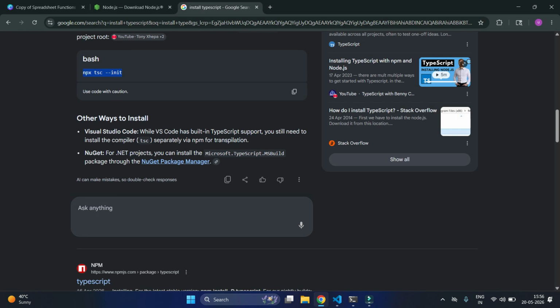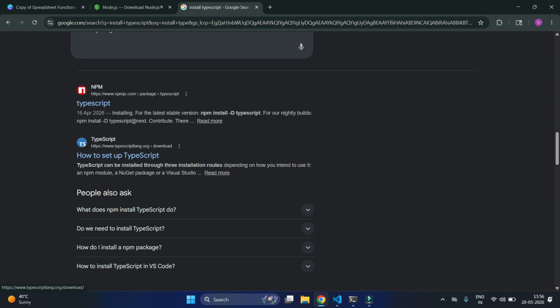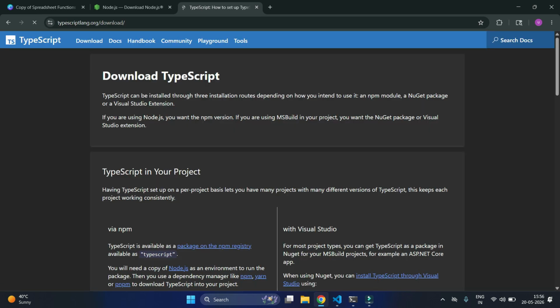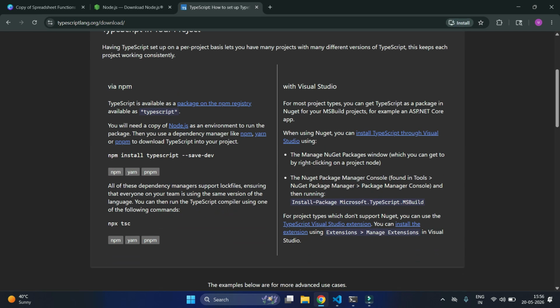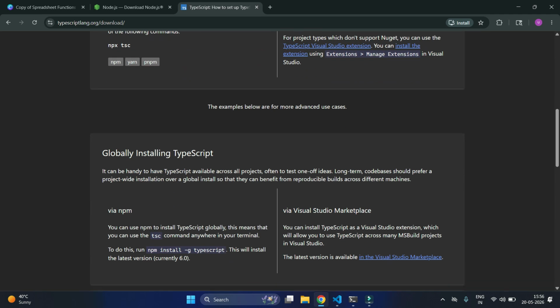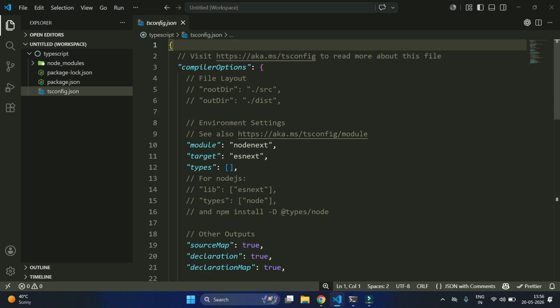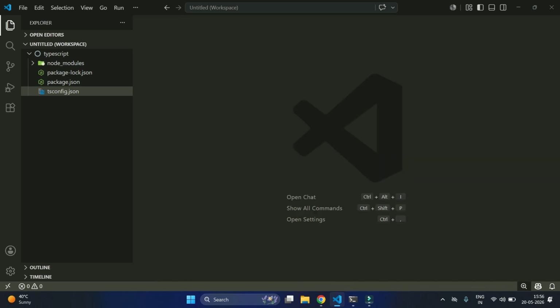Then here is another way to install: Visual Studio Code, VS Code has TypeScript support. You still need to install the compiler separately via npm for the installation. Okay, you have to check the official website for how to install with Visual Studio Code via npm, TypeScript, then tsc, okay, globally. So now this is how to install TypeScript in your project.